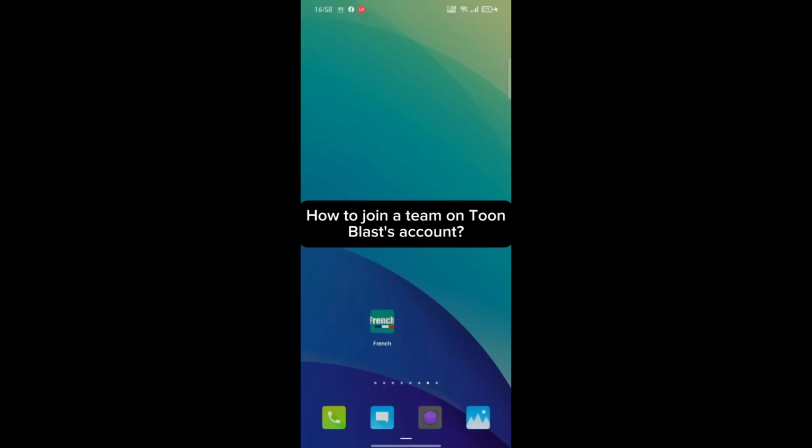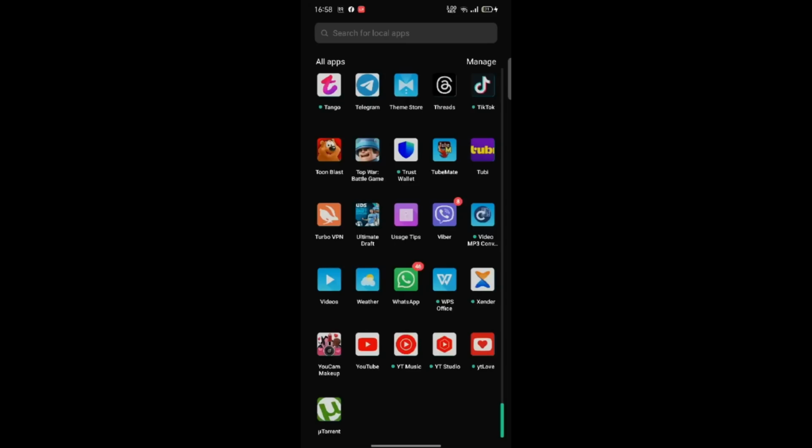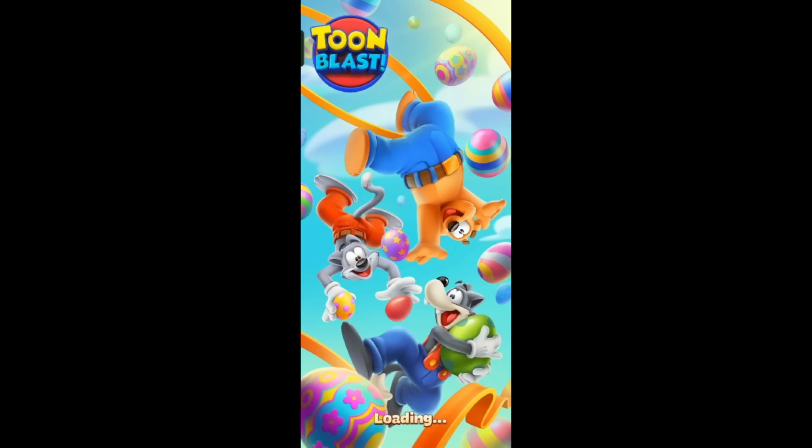In this video, I'm going to show you how you can join a team on Toon Blast's account. Keep watching the video till the end. To join a team on Toon Blast's account, firstly go ahead and open your Toon Blast application. The home page of Toon Blast application will appear on the screen.